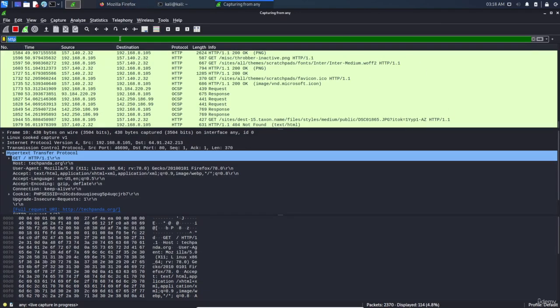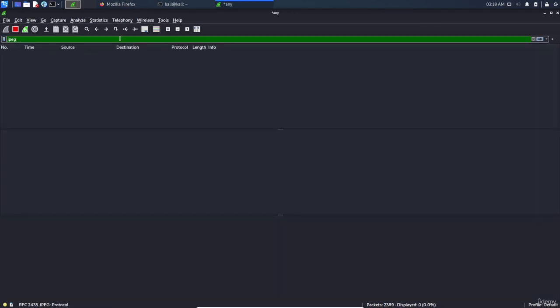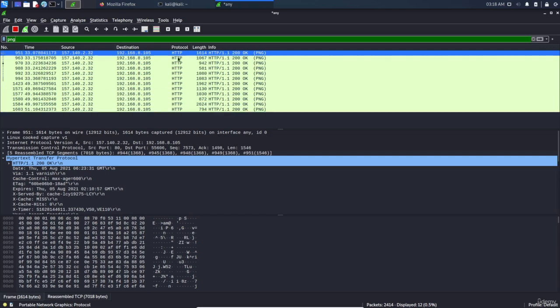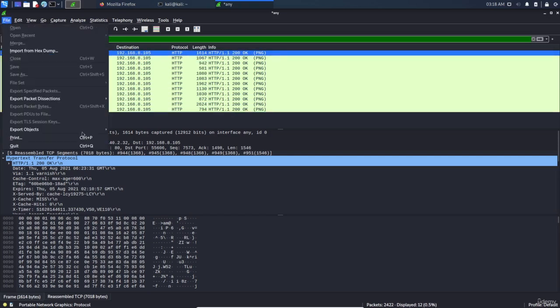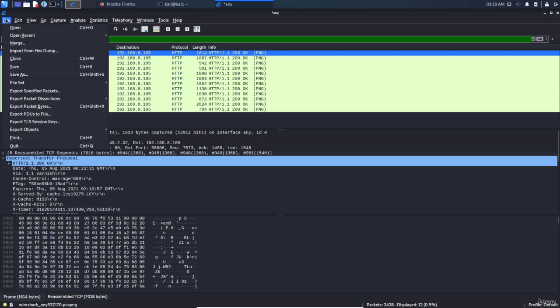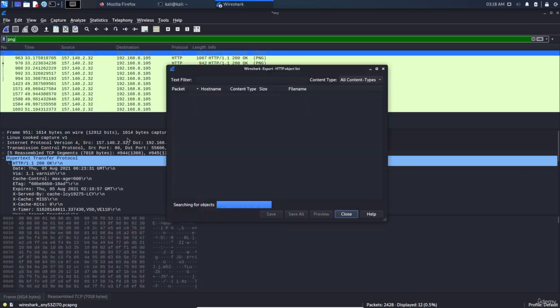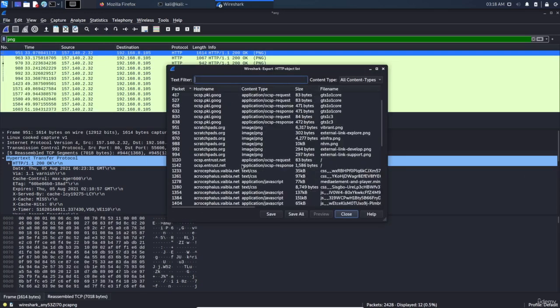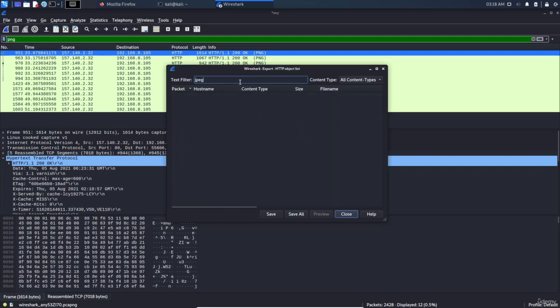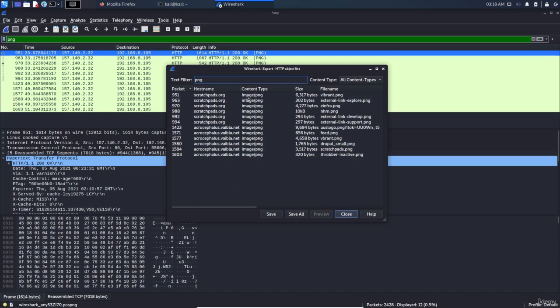If I type JPEG, you can see that there is nothing. But if I type PNG, for example, oh my God, you can see that we are seeing a lot of PNG images. Now, how do we capture these? From File, Export Objects, and we will use HTTP. But first, we must stop the capturing. So stop it, File, Export Objects, HTTP. Here you can see we have a lot of objects like JSON, JPEG files, whatever. If I type JPEG, nothing. PNG, yes, there are a lot.